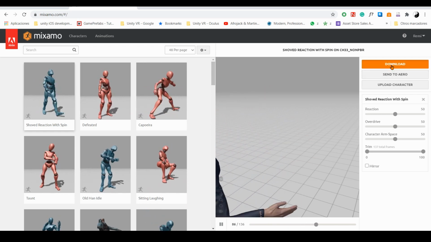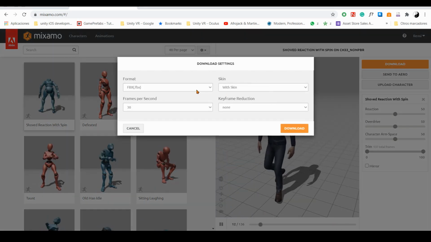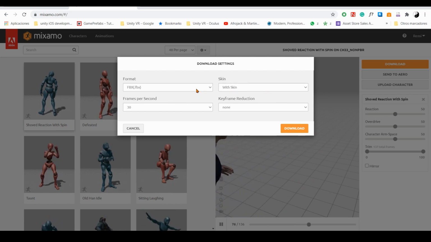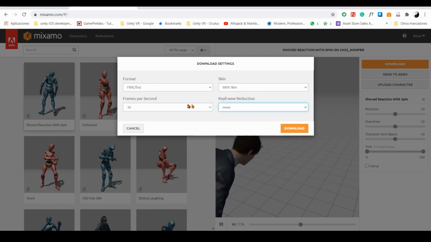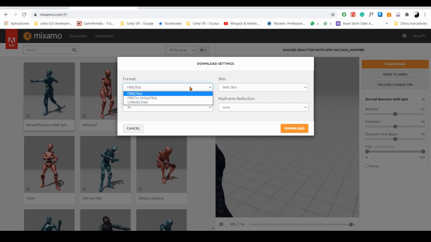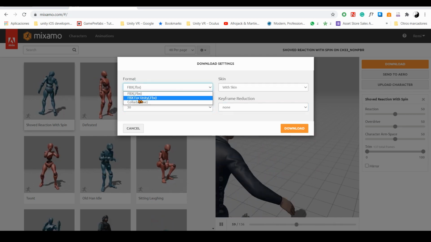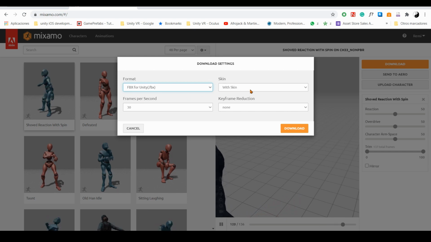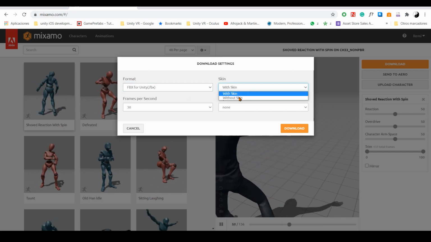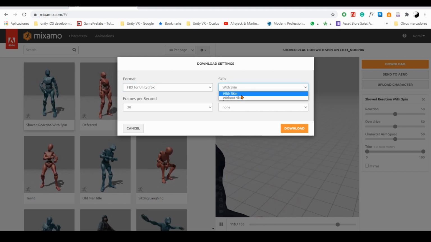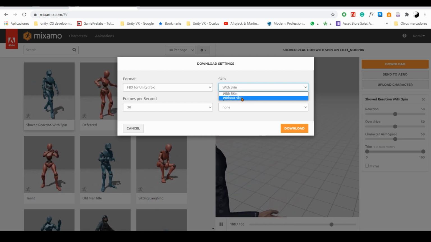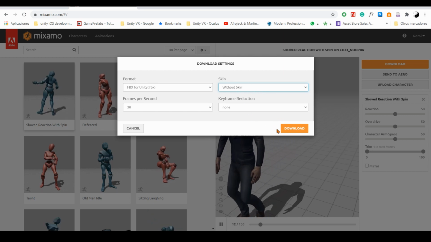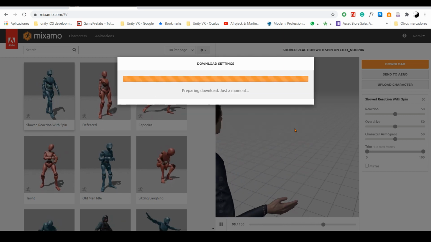And I'm going to click on download. I'm not going to change anything here. The settings I usually use are the default ones: 30 frames per second, FBX. I usually use FBX for Unity to make sure it works. And since we are going to use just the animation, I'm not going to use the with skin. So I'm going to download the without skin. That means just the animation file.